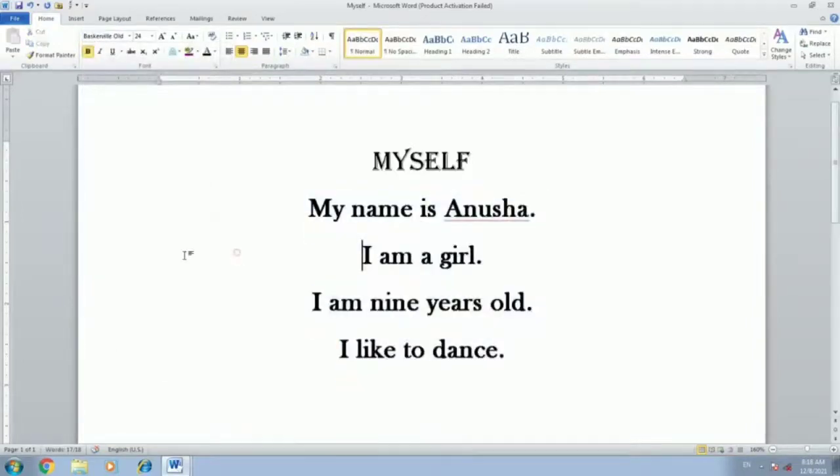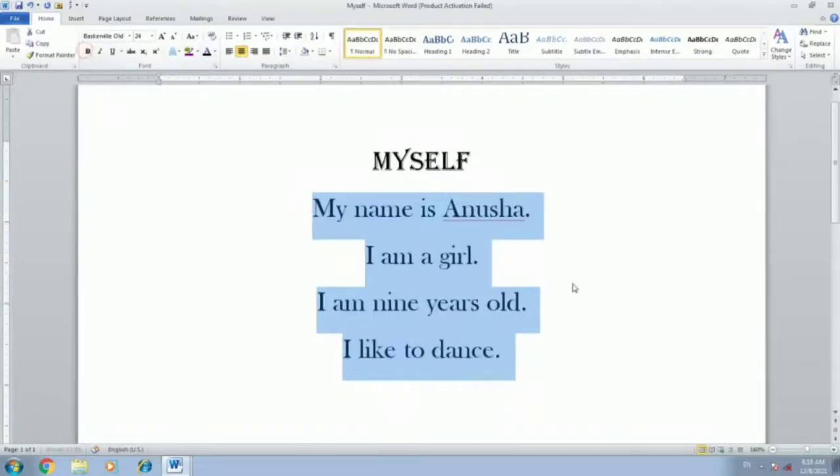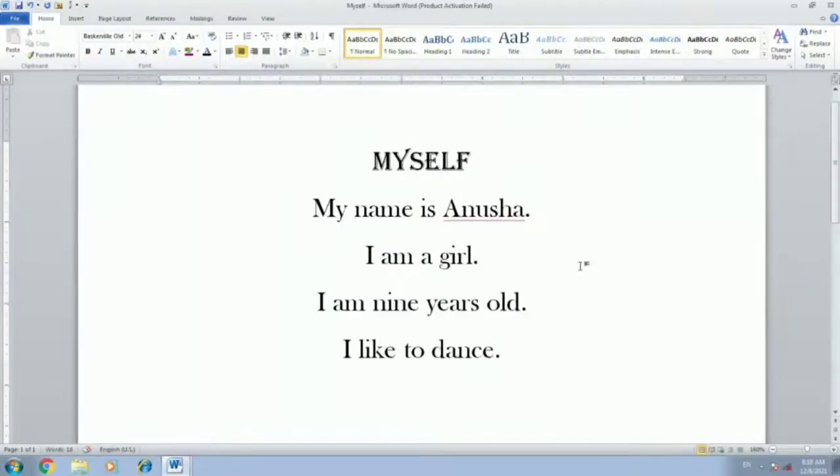This is the good font style I have selected. Okay, so what I need to do, I need to deselect the bold. Now this is unselected. Now here the changing font is done.